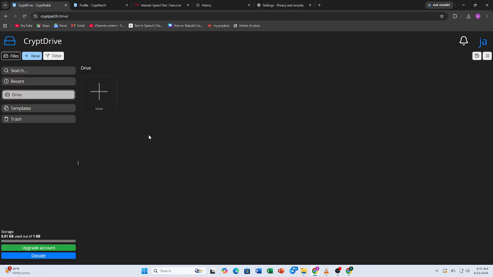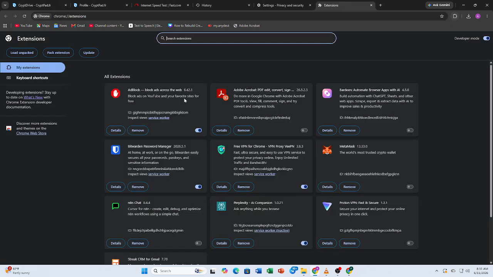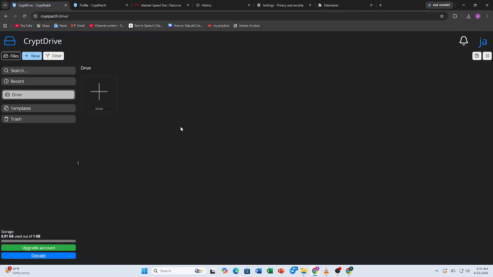Next, try accessing CryptPad in an incognito window or a different browser. This helps determine whether the issue is related to your browser settings. Now disable browser extensions temporarily. Ad blockers, privacy tools, and security extensions can sometimes block important website resources.